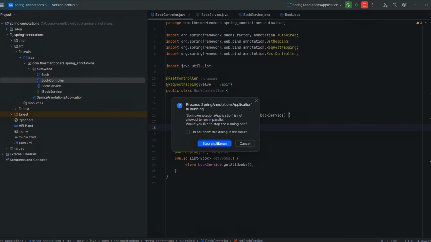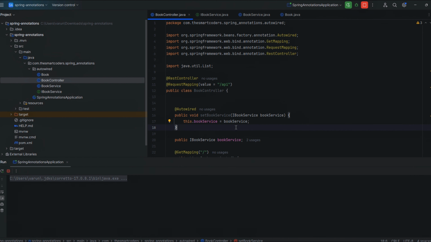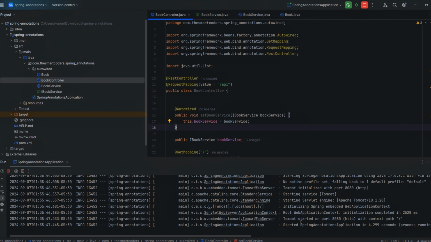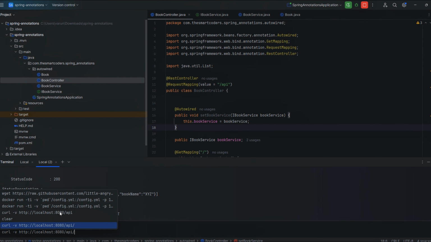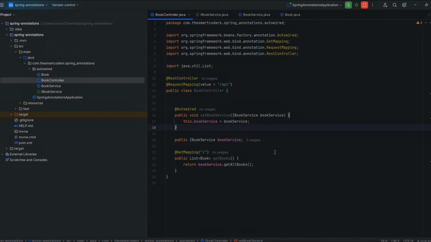We will just restart this service and see whether this API is working or not, whether Spring is able to assign a bean of this iBook service or not. So our service started successfully. Now let's call this API. Okay, we are able to receive the response. So this API is working here. So our setter based injection is working properly. This is how the Autowired annotation works. We can use the Autowired annotation in different variations. One is field based injection, second is constructor based injection, third is setter method injection.